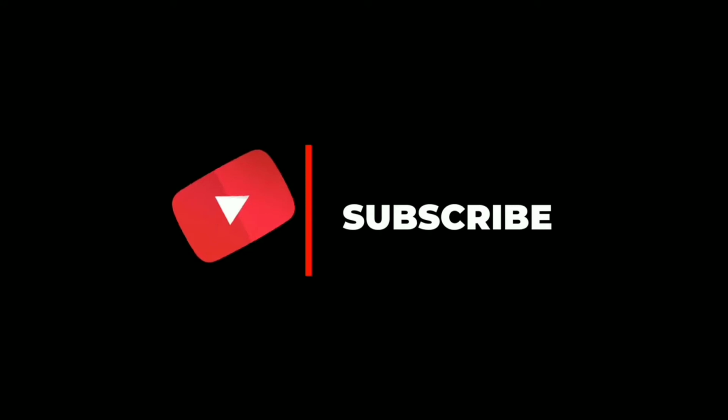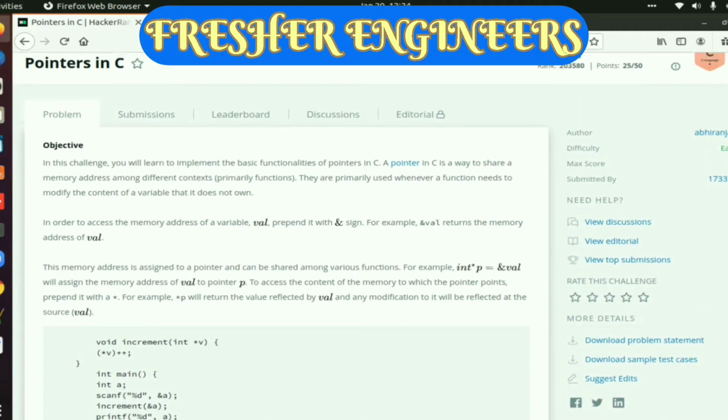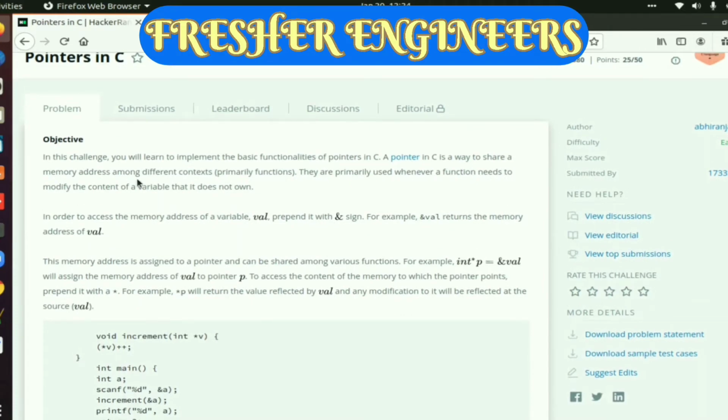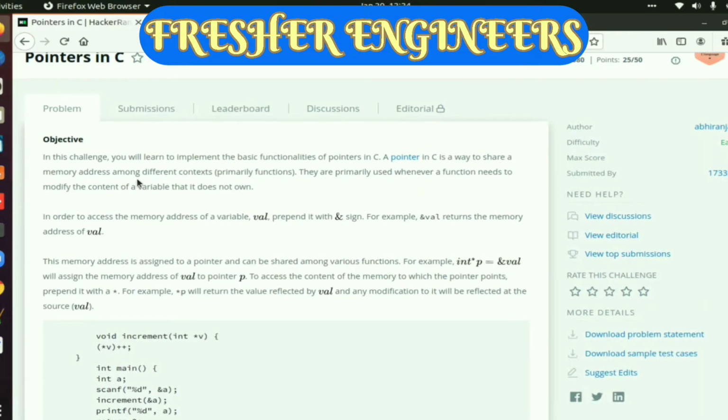In this video we will talk about pointers in C. Here we have to solve a C problem on the topic of pointers in C. Here you have to read all the instructions. What are the objectives? A pointer in C is a way to share a memory address. In this challenge, you will learn to implement the basic functionalities of pointers in C.